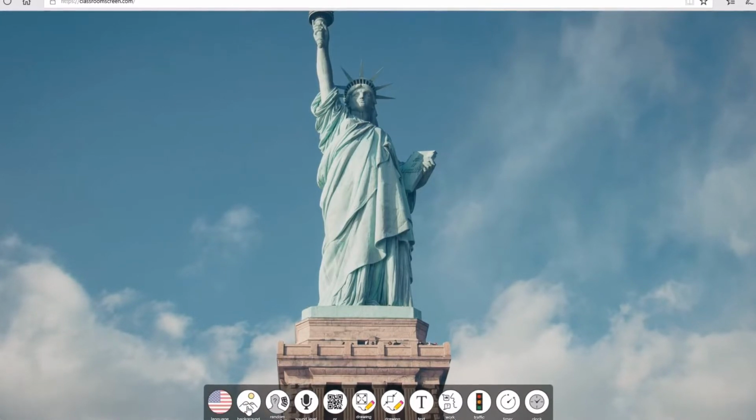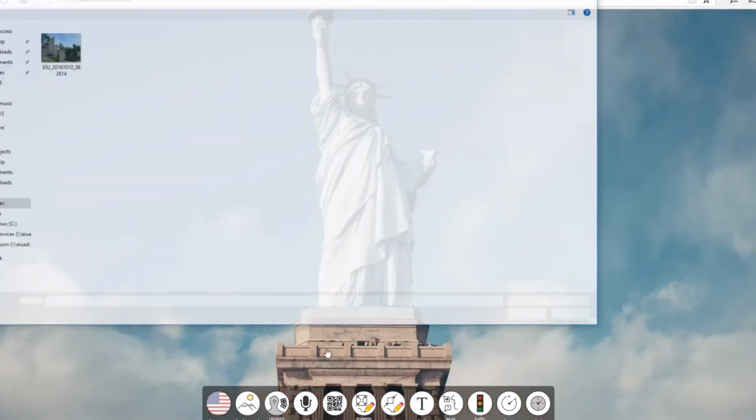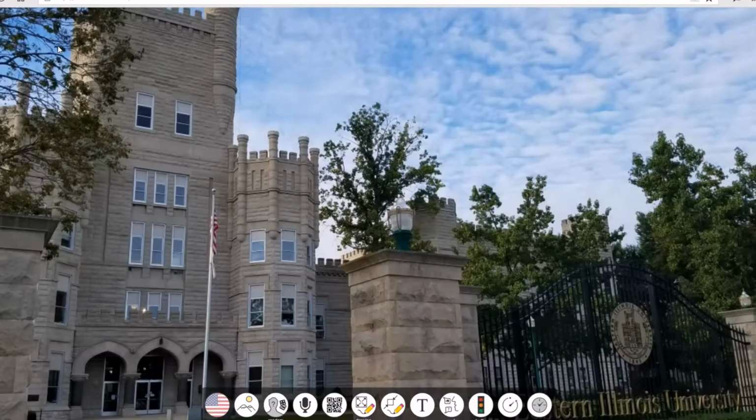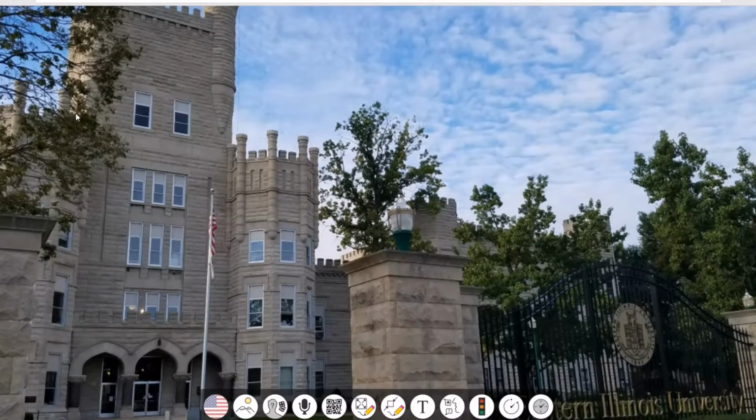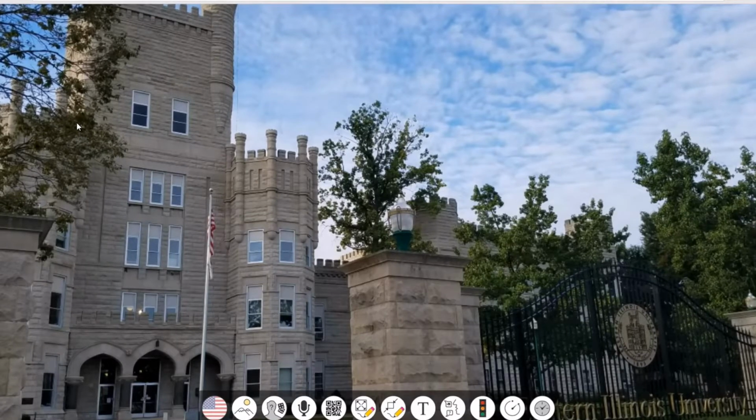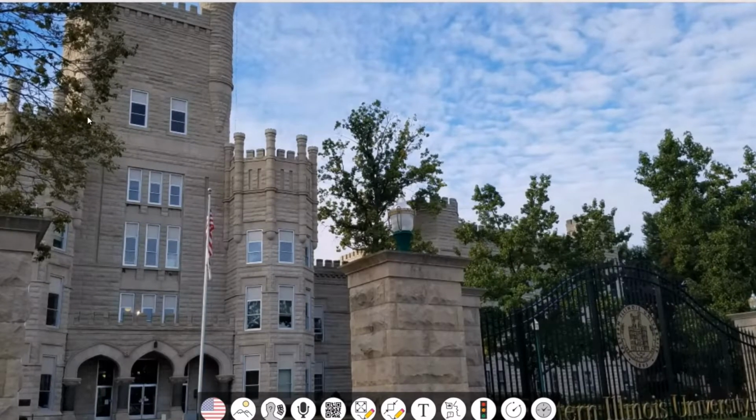However, we can also go to background and upload a picture, if we have one that we would like. Let me just go ahead and choose Eastern Illinois University, our old main building. Looks like a castle. So I can leave this as my background.